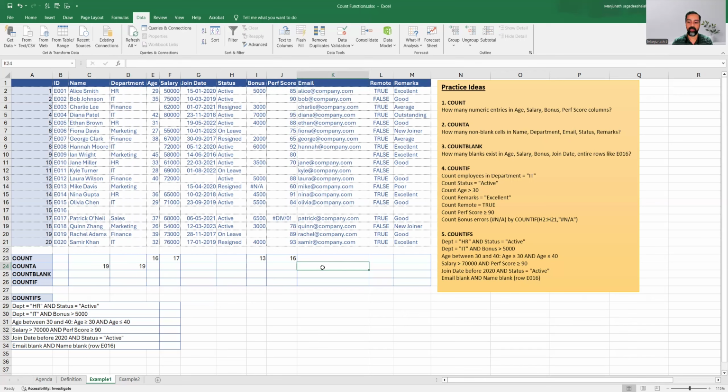So here we have the email column. Type =COUNTA, press tab, select all the values. Now you should expect these to be less than 19 because we have two blank values. So we should get 18 as the count.